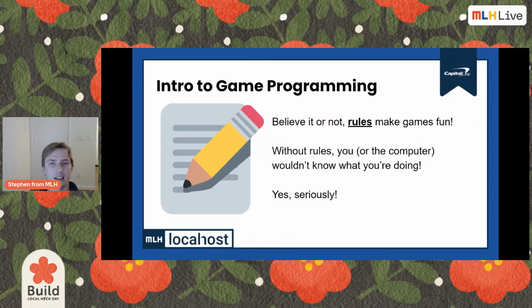Actually, what we have in these slides is that rules make the games fun. So, it might be kind of crazy to think about, but without rules, there's really no game at all. That's basically just imagination instead of a game. So that's how you know how to play the game, is with rules.